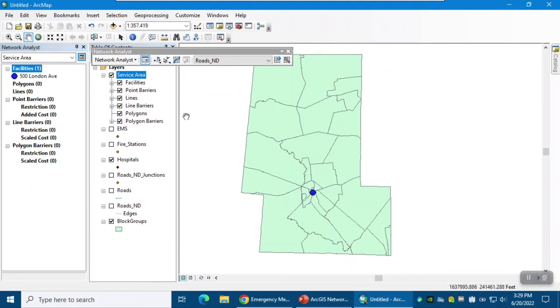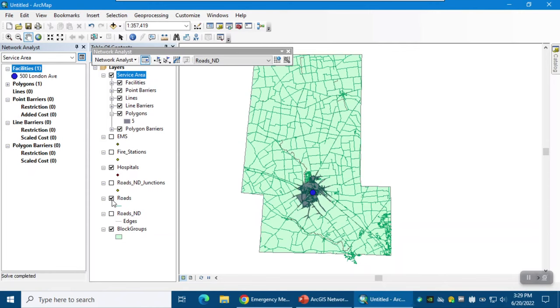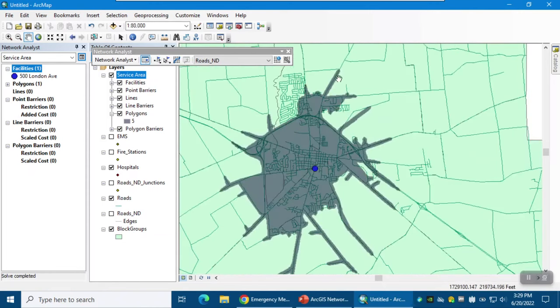So now we can click on solve button. And as you can see, these are the roads or locations that can be reached in 5 minutes from this hospital. So let me add the roads here. And so these are the roads that can be reached in 5-minute drive from this hospital.